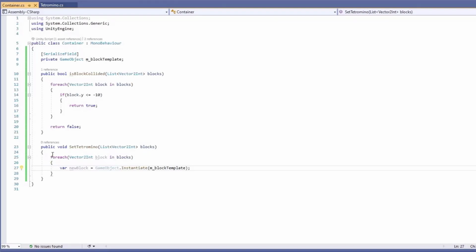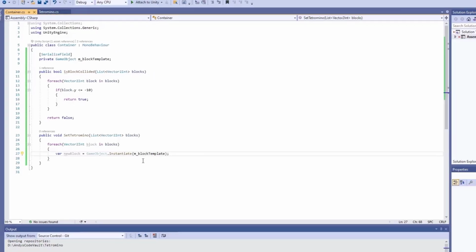Alright, so I'm doing a foreach through all the blocks, and I'm going to instantiate a new GameObject for each block using that block template. Now, if you notice this var keyword, it's basically a shorthand for whatever variable I'm going to assign it to. So for instance, this is a GameObject. So one thing about this instantiate, it's going to make this a global object, so it's just going to be floating in the scene. I actually want to add a placeholder to put all the blocks.